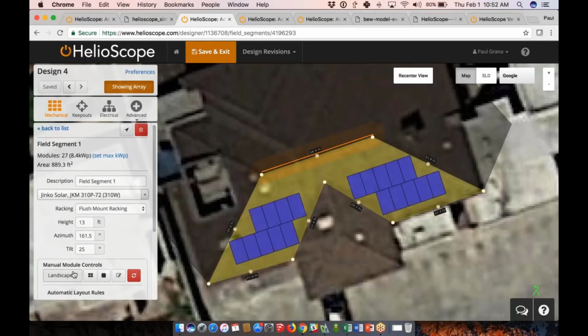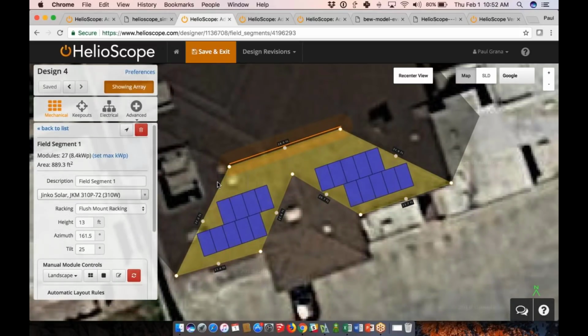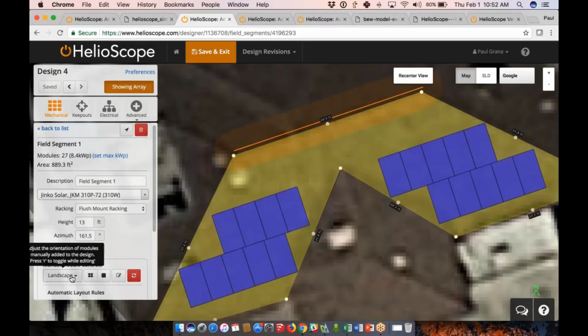And then the final thing to point out is we actually have a new set of features. For our existing customers, this is actually new: the ability to manually change or add modules. Just to show this very briefly, I've got my standard layout here in portrait, but I've got room for maybe half a module worth of layout at the top.